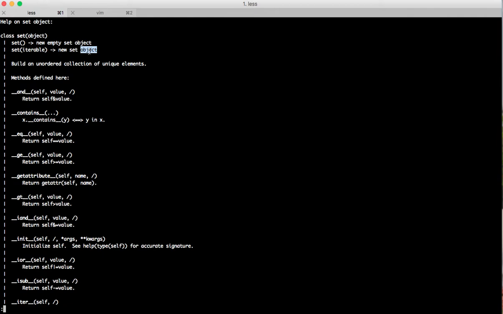An integer is not an iterable object because it has only one value. A set is an iterable object because you can iterate from one element to another. Dictionaries are not iterable. We'll look at dictionaries in the next video.